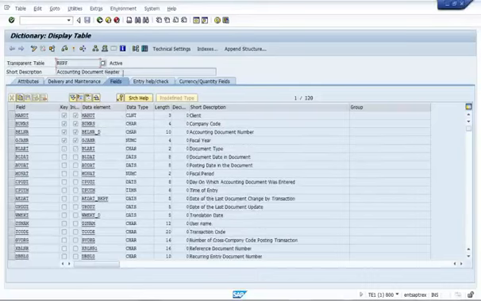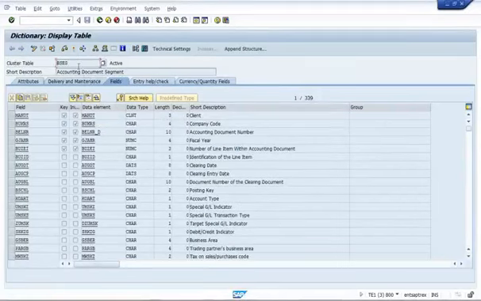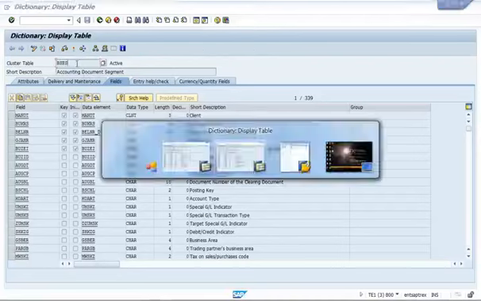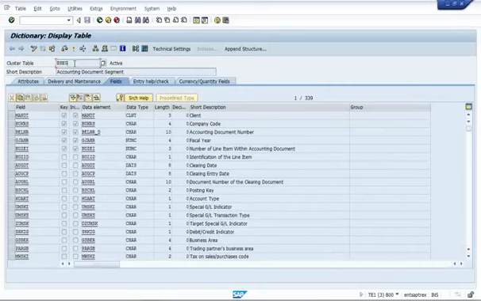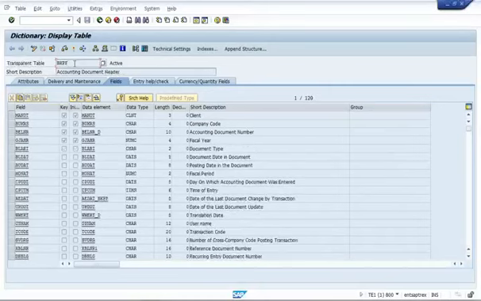We have two tables, BKPF and BSEC. We will display the output with the combination of these two tables. These two tables are related to each other with a primary key and foreign key relationship. BKPF is the primary key table, and BSEC is the foreign key table. There is a 1 to n relationship between both tables. Why is there a 1 to n relationship between both tables? We will see by example.